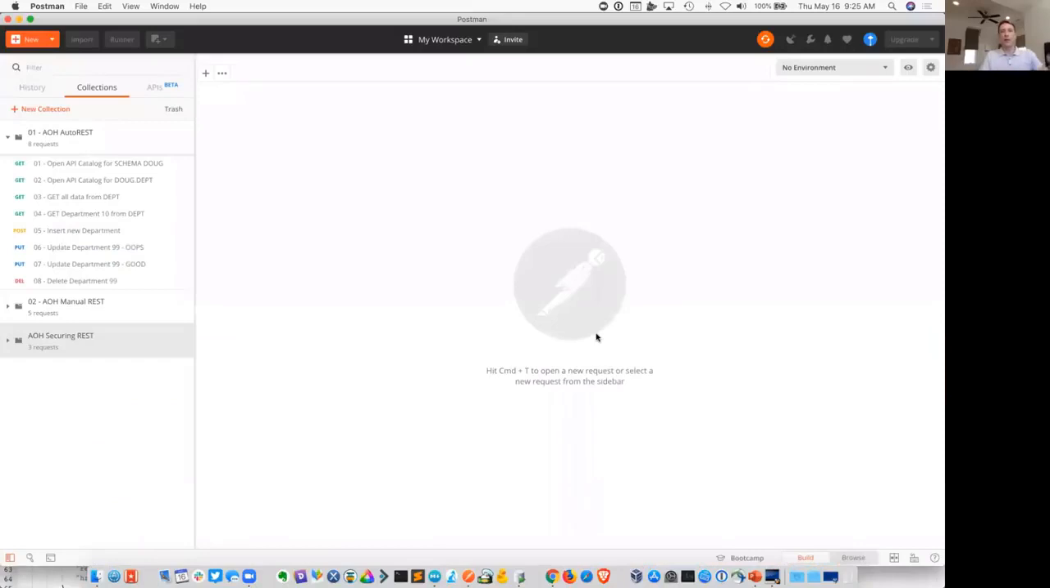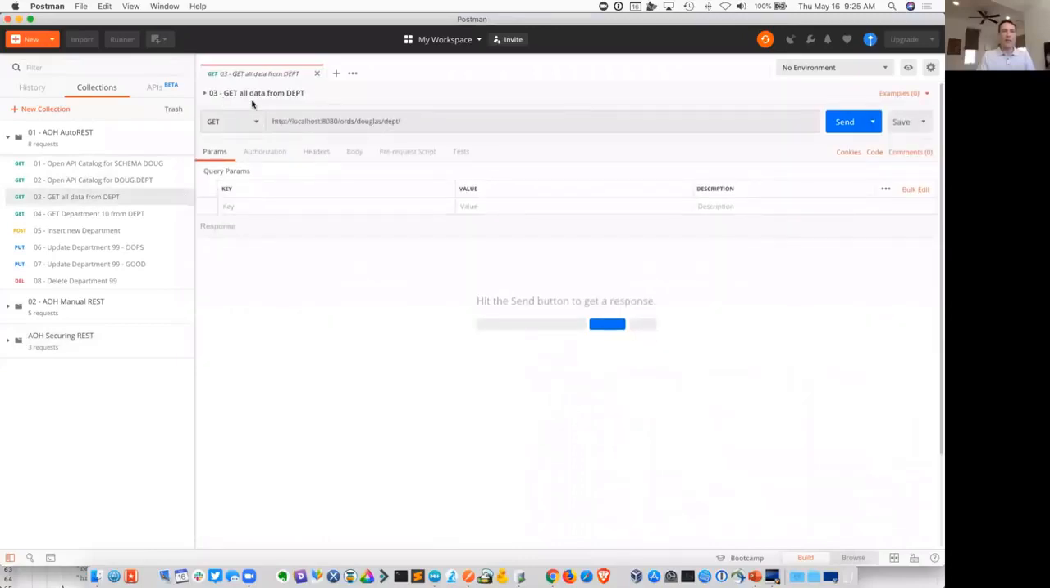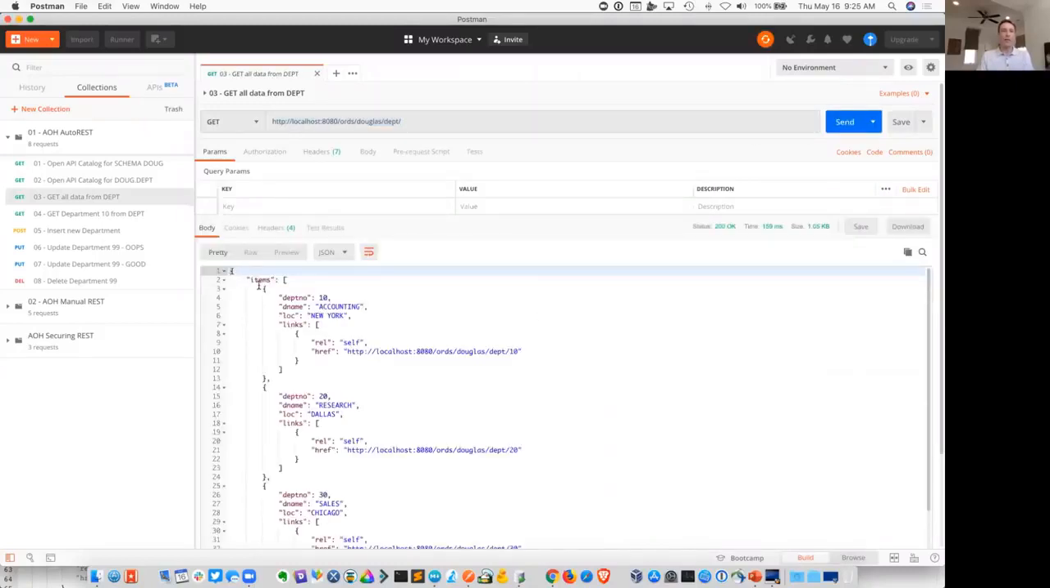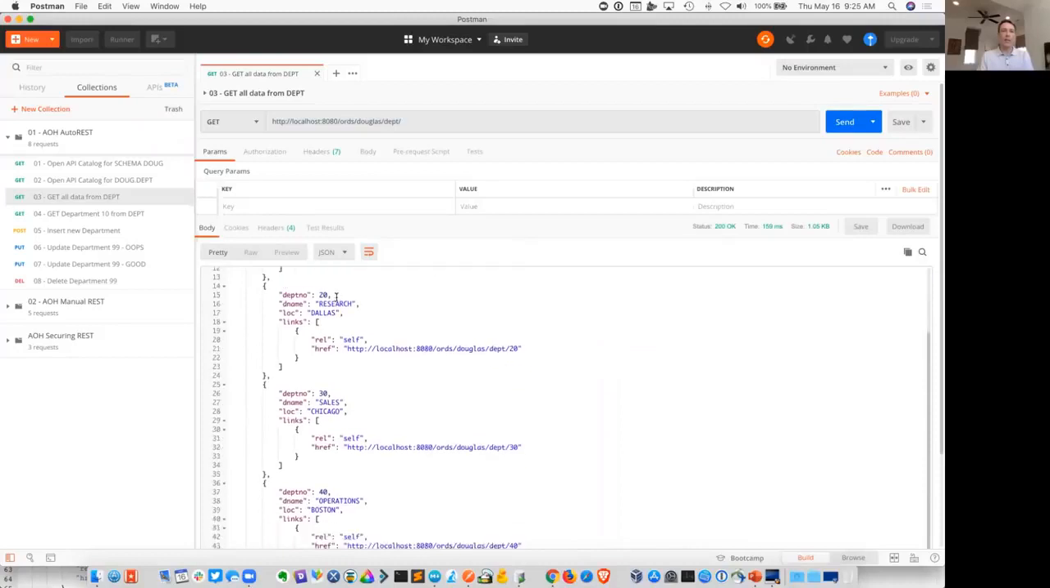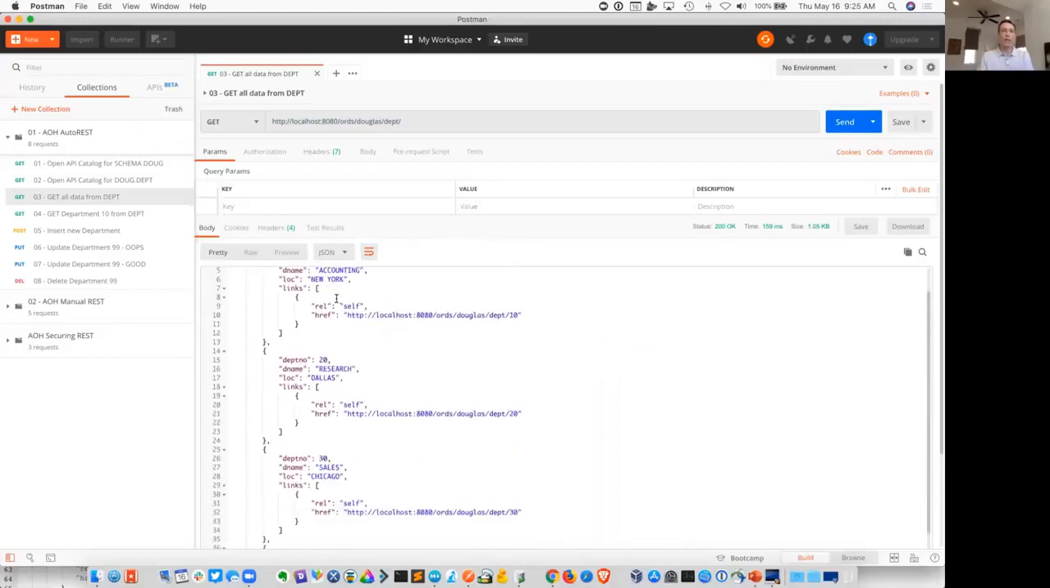And this is basically a free little tool that you can get that allows you to test and develop with web services. And what I've got here is my get from dept. So basically it's saying I've got a get, I've got my URL, and I don't have anything else defined here. I'm just saying go and run a get on this URL, and if I send it, it'll bring back the data. And we can see that we have 4 departments, 10, 20, 30, 40.